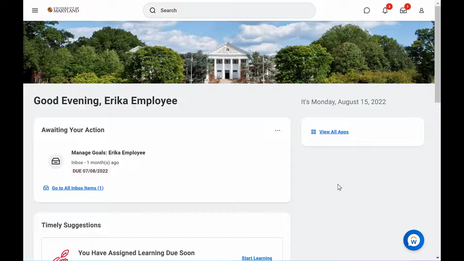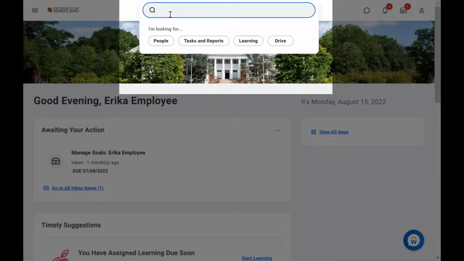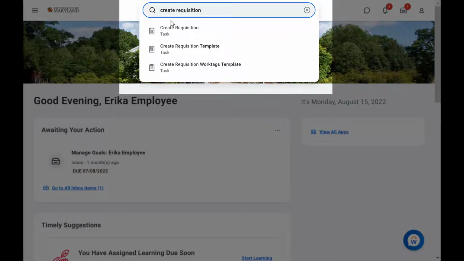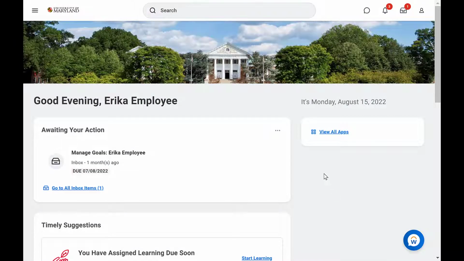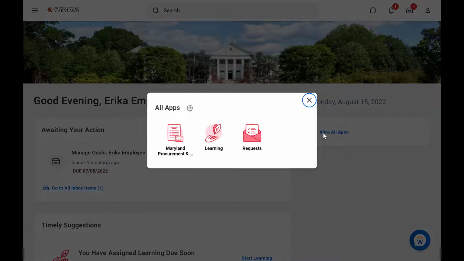There are two ways to start a requisition. The first way is by using the search bar on the Workday homepage. You can type Create Requisition to access the Create Requisition task page. The second way is by accessing the Maryland Procurement and AP app. From the homepage, I'll click View All Apps. Then I'll click Maryland Procurement and AP.